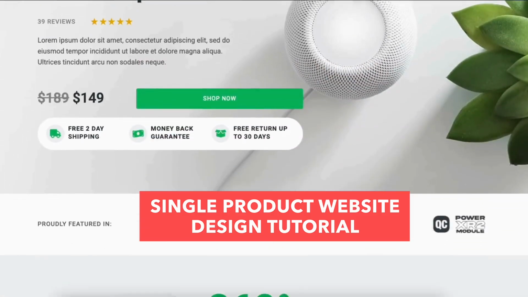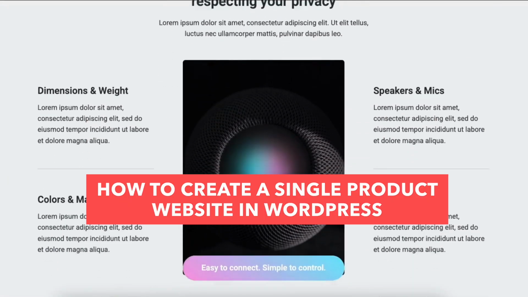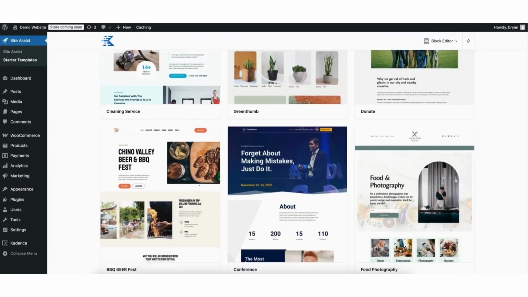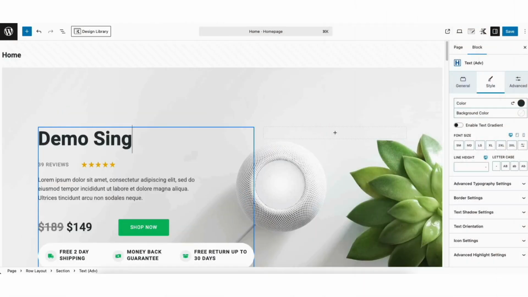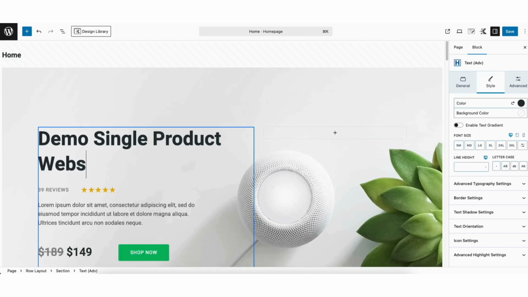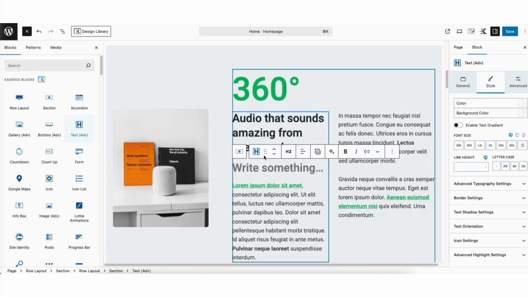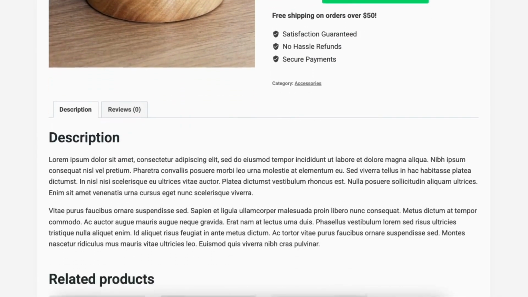In this single product website design tutorial, I'm going to be going over how to create a single product website in WordPress step by step from start to finish. I'll be showing you how to access professional pre-made website templates to make creating your single product website an easy process. I'll also be going over how to make your single product website using a popular drag and drop editor, Kadence page builder, so you can create a professional looking single product website via drag and drop. I'll also be going over how to set up and accept payments on your single product website.